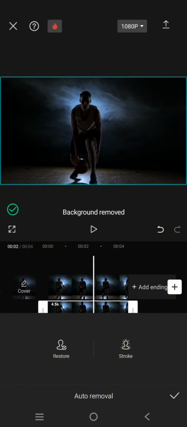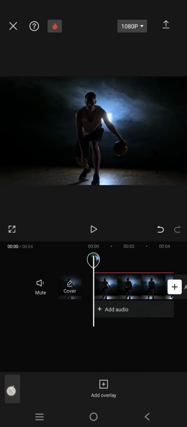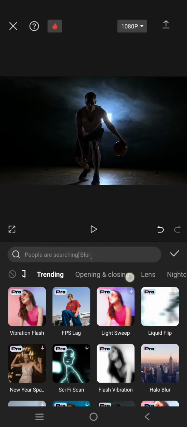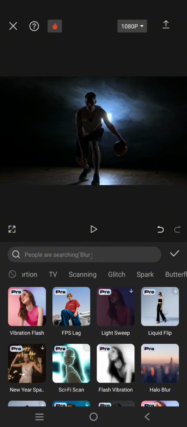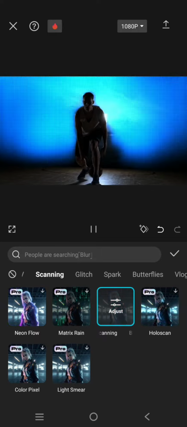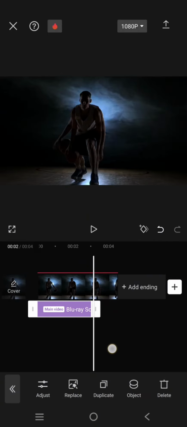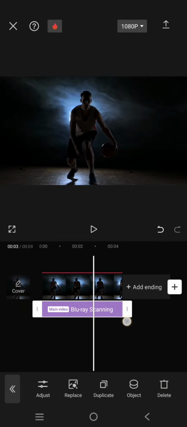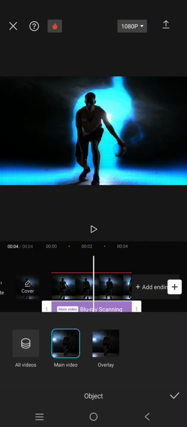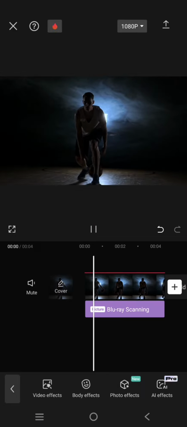Okay, after the background has been removed, click on the check icon, then apply the Blu-ray scanning effect. So you can just find it under the video effect, swipe and click on the scanning category and apply this Blu-ray scanning effect. So here the effect will only apply to the background, and to make it apply to the person, click on the effect, go to object and choose overlay. Click on the check icon and this is it.